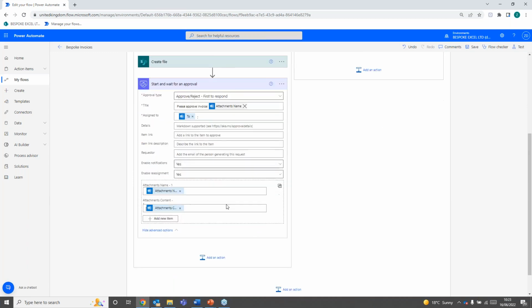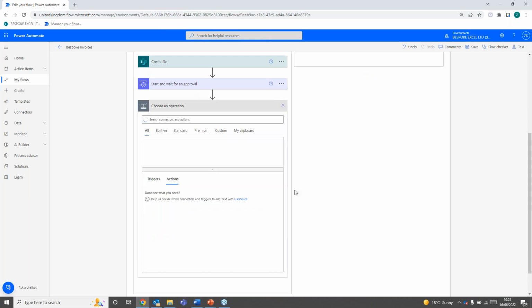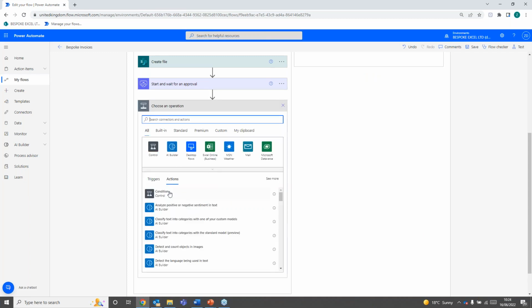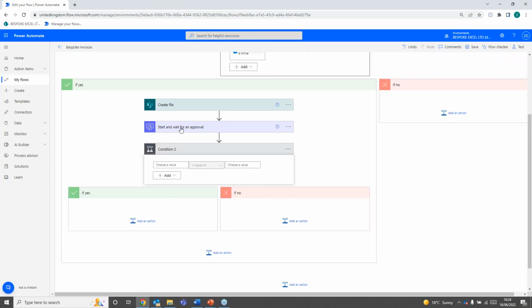And then based on that, we need to do something. So what do we need to do? Well, we need to send an email notification saying, yes, the invoice was approved. So I'm adding a new step below this, start and wait for an approval. And once again, we're going to use condition. So if you enter condition, this is the stage where we need to determine, has that approval been approved or rejected? If it's been approved, we're going to go down the yes route. If it's been rejected, we'll go down the no route.